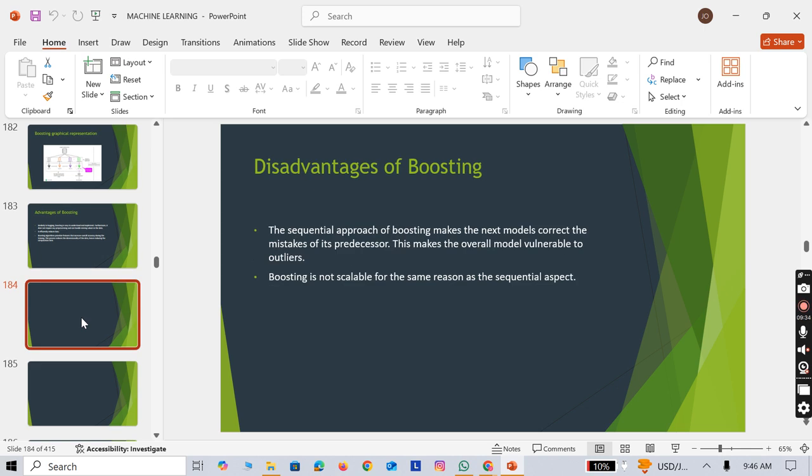Disadvantage of boosting. The sequential approach of boosting makes the next models correct the mistakes of their predecessor. So this makes the overall model vulnerable to outliers, which means that if the predecessor had misclassified an outlier as belonging to a class which is not its class, the booster will come in and misclassify this outlier into a correct class, yes, but it is an outlier. And you are going to see how a certain model called DBSCAN can be used to even capture the outliers, but that is under unsupervised learning.